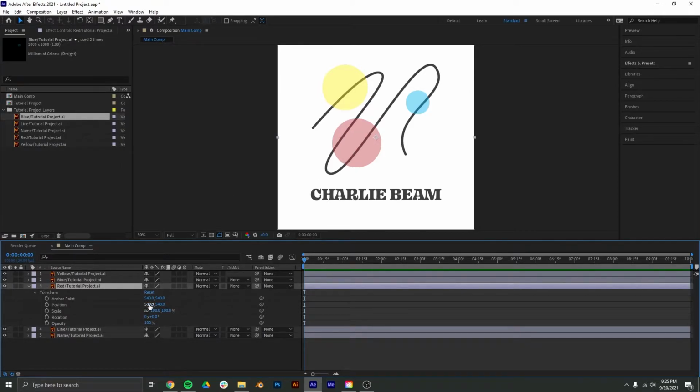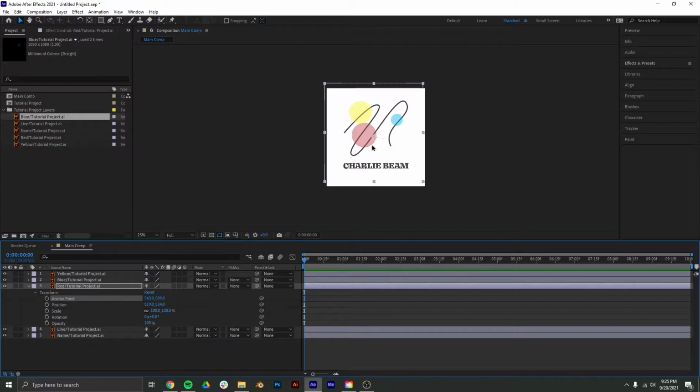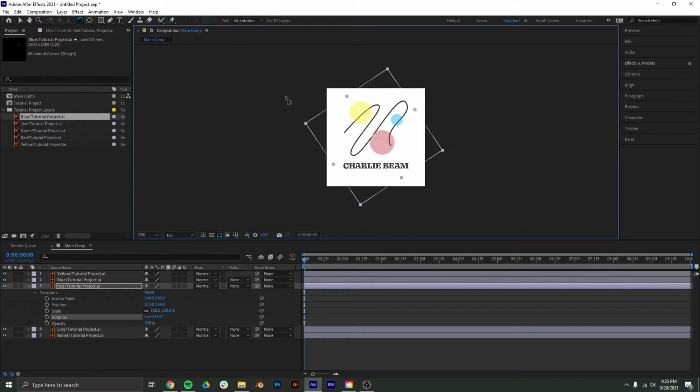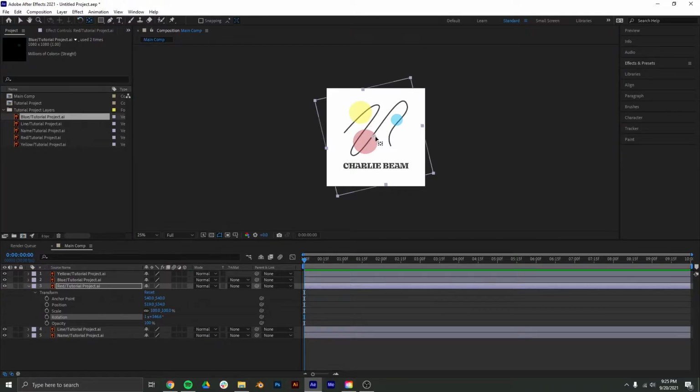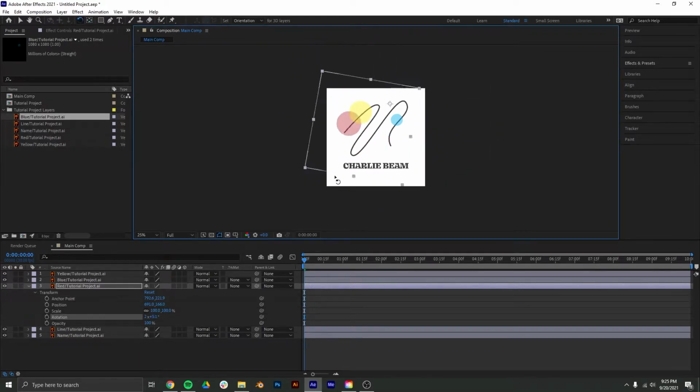So we have position, which is X and Y. We have anchor point, which is really annoying. The anchor point is essentially the point where the layer is scaled and rotated. So if we were to rotate this layer, it would rotate around this. It's not rotating around the center or the middle, it's rotating around the anchor point. This is the anchor point tool. Rotate tool, anchor point tool. We can click and drag the anchor point over here and then rotate it from there.